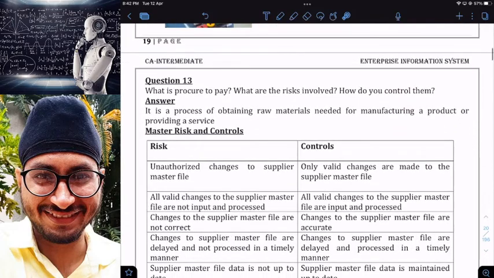Next, from here the examples of business process start. Sir, what is the first one? Procure to pay. Procure to pay means purchase process. Here, procure to pay means which process, sir? Purchase process.